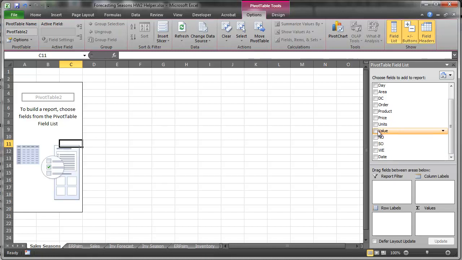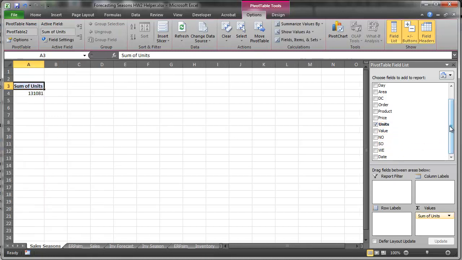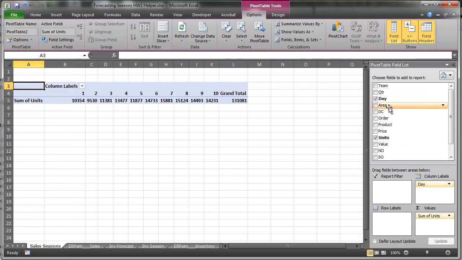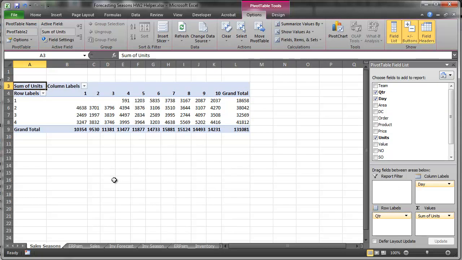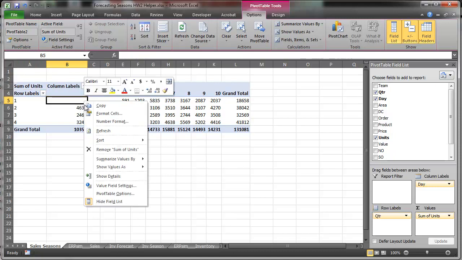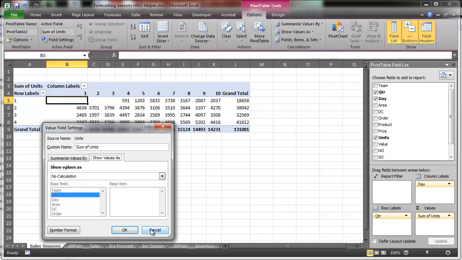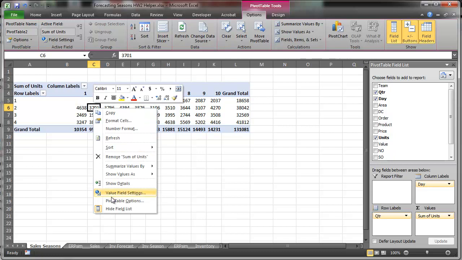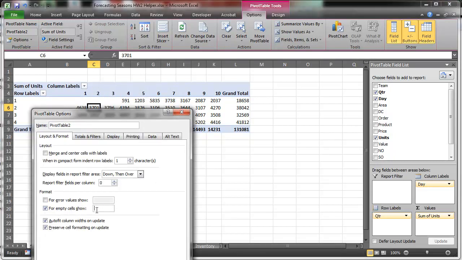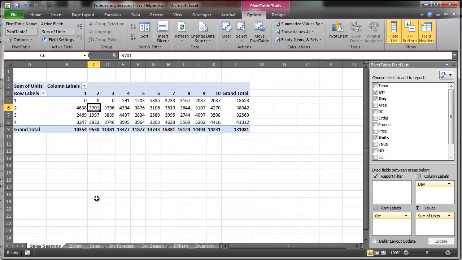And what we want are the units sold on days per quarter. The idea being that we want to say that the seasons are the days, and then we're going to average them over the quarters. We could have seasons as quarters, but that doesn't make as much sense in this data set. I want to see the zeros, so that's a right-click, value field settings, and I'll eventually get to pivot table options for empty cells show 0, and I want to show all the data.